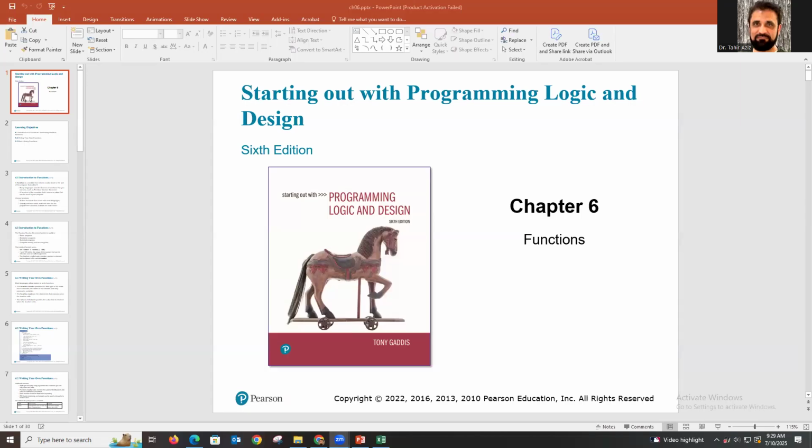Right, let's go and get started on chapter number 6. This chapter is very similar to chapter number 5. We spent time talking about modules in chapter number 5. And in fact, in most of the textbooks, these two concepts are merged together. But in this particular textbook, they have two separate chapters discussing modules in chapter number 5 and functions in chapter 6. Basically, they're exactly the same.